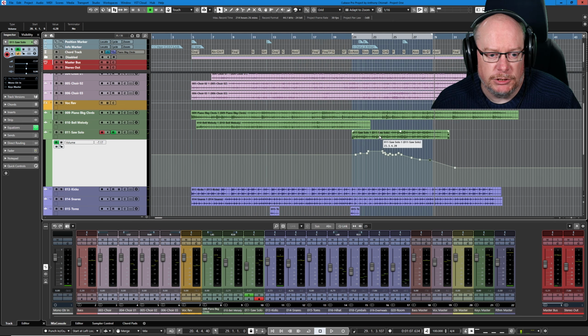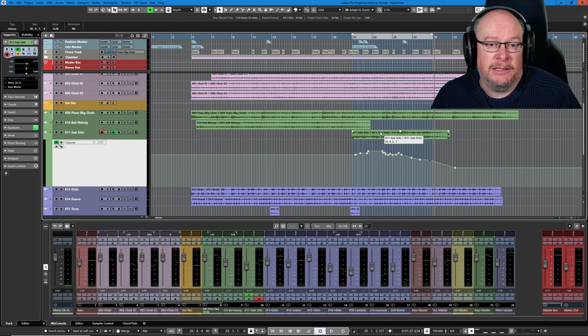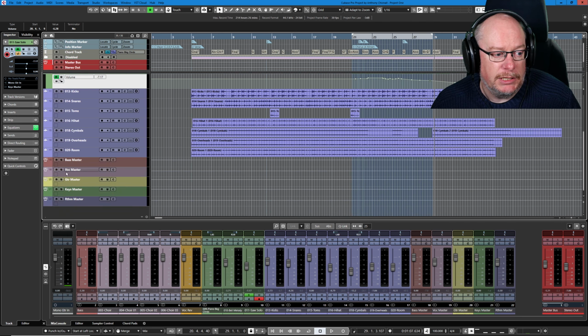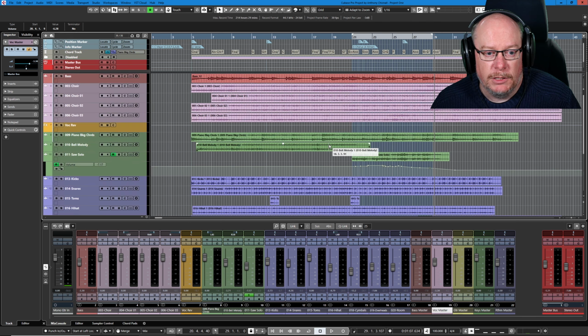Okay, the other thing I want to do during the course of that solo is get the choir out of the way. Because that solo is the dominant sound, I don't want the choir to be competing in that frequency range. And there's any number of ways that I can do it, but I choose, because why not, to use the vocal master track. So the solo starts at bar 21 and finishes around 29-ish.